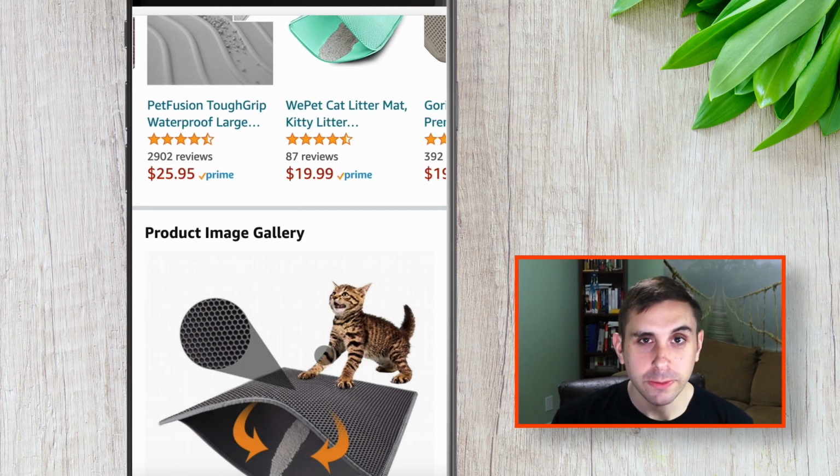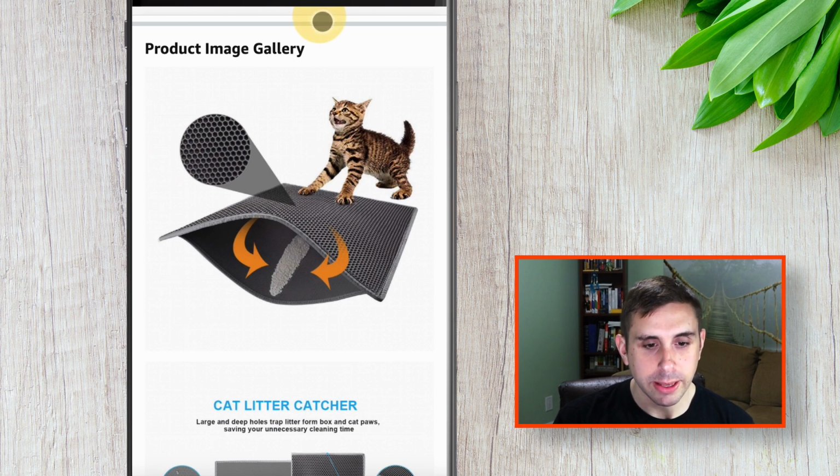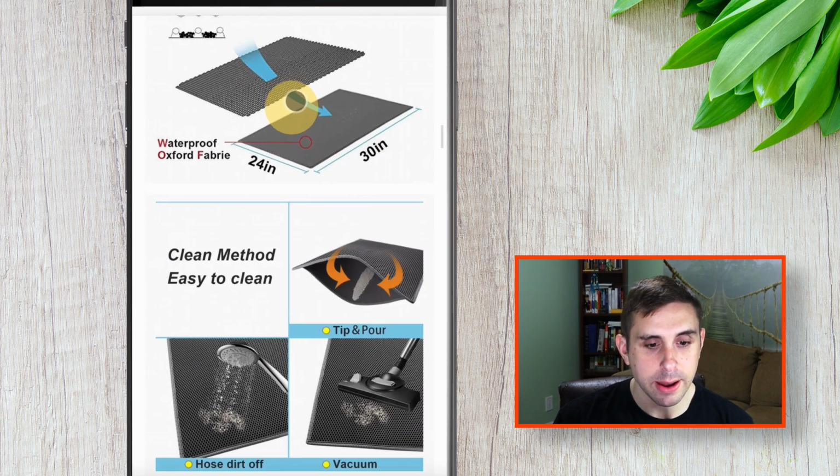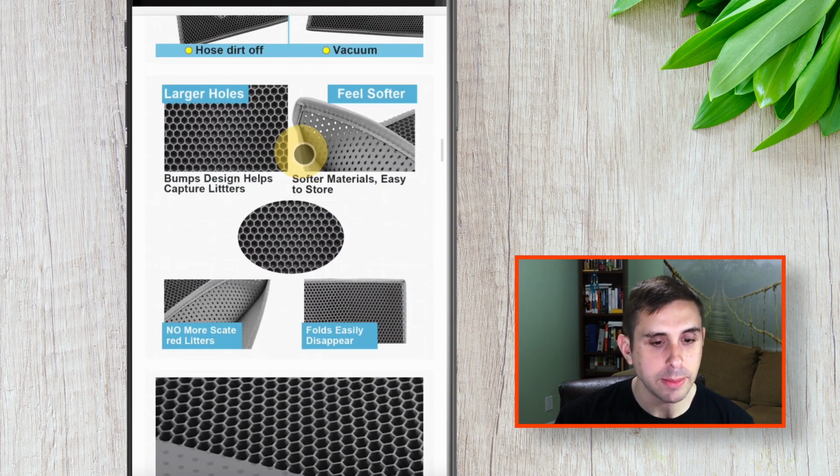The click-through rate percentage is ultimately very much lower than on the search result page, as well as the conversion rate is much lower. All right, so let's continue further down the page. Here we have the product image gallery. Once again, this is not an advertisement. This is just the native Amazon listing.